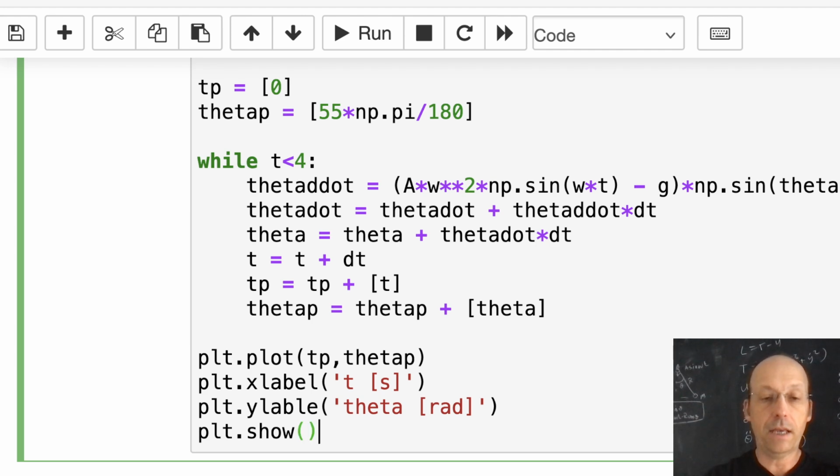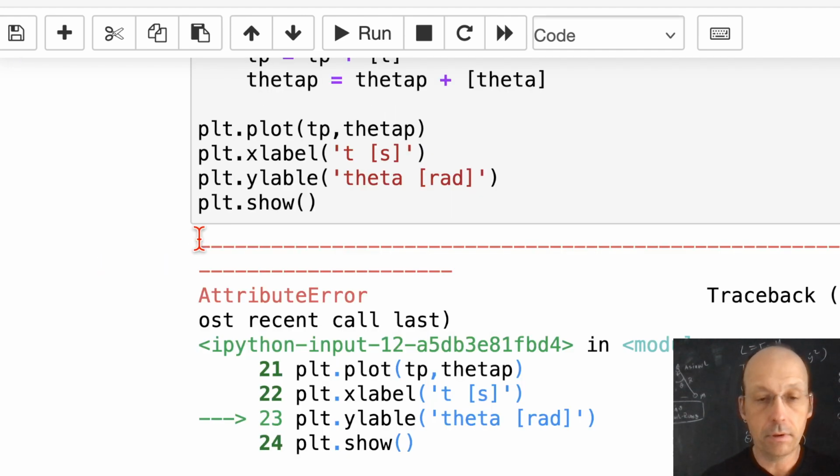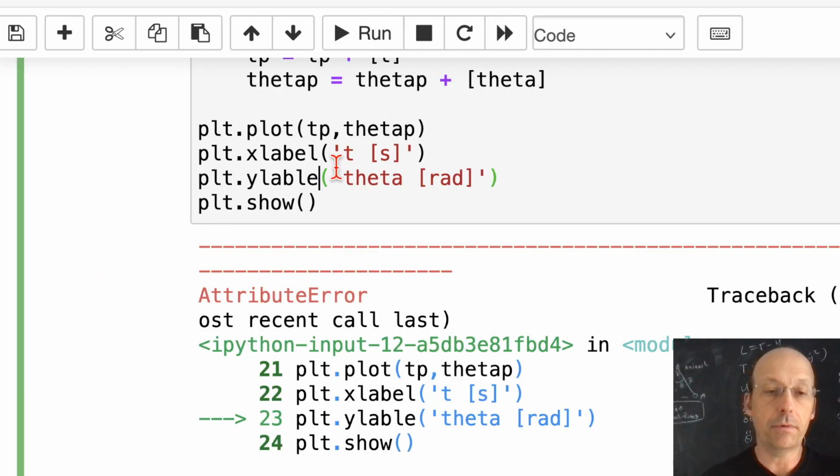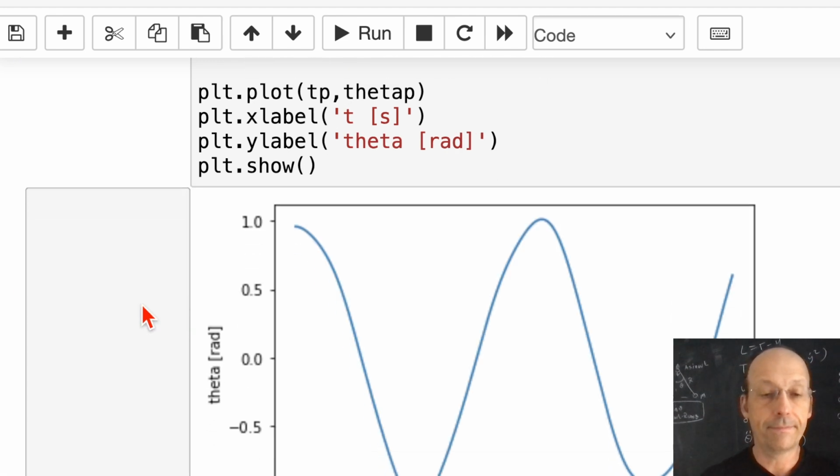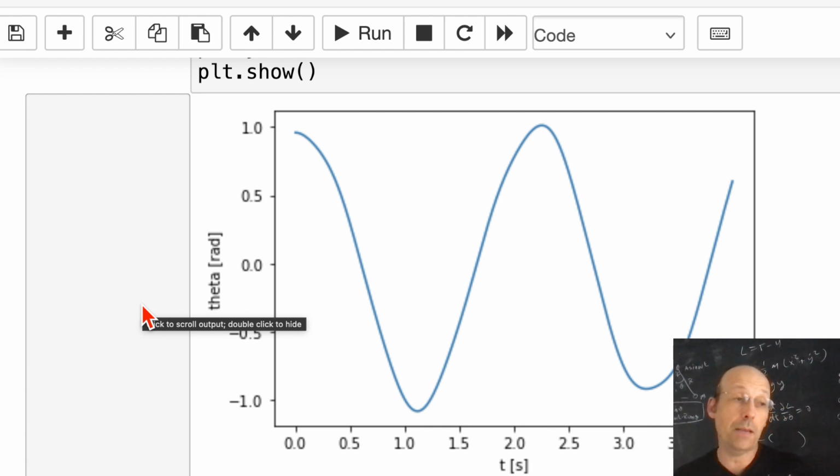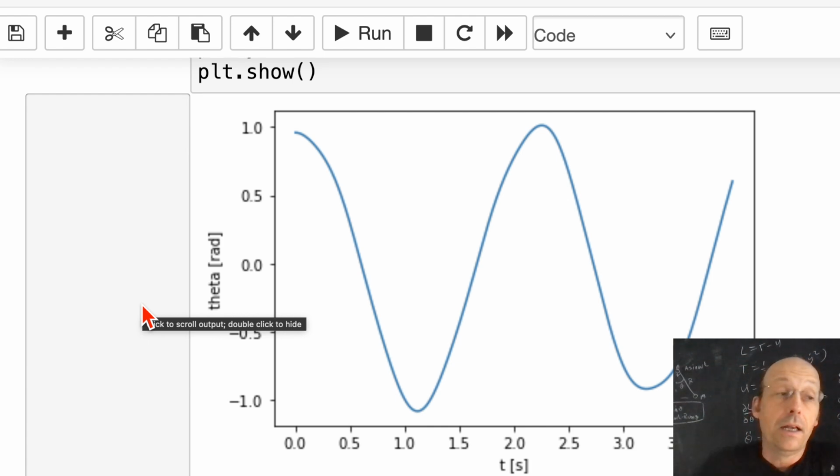Let's just see if that works. Nope. Yeah, because I misspelled ylabel. There you go. Looks pretty much the same. I'm pretty sure it is the same. And there you go. So we solved it two ways.